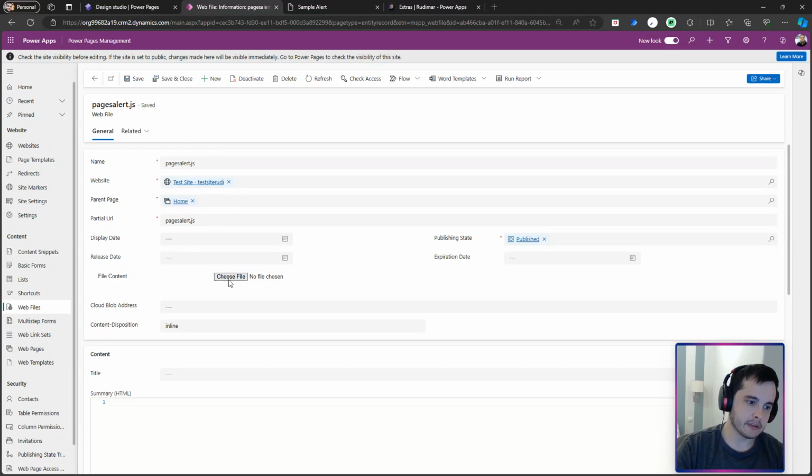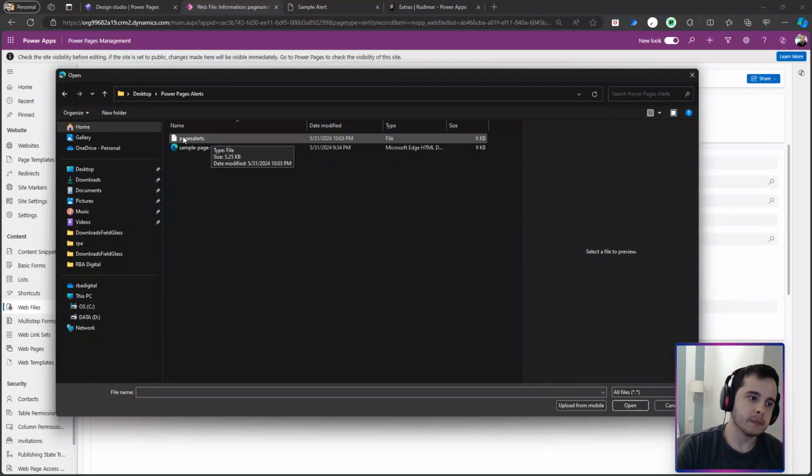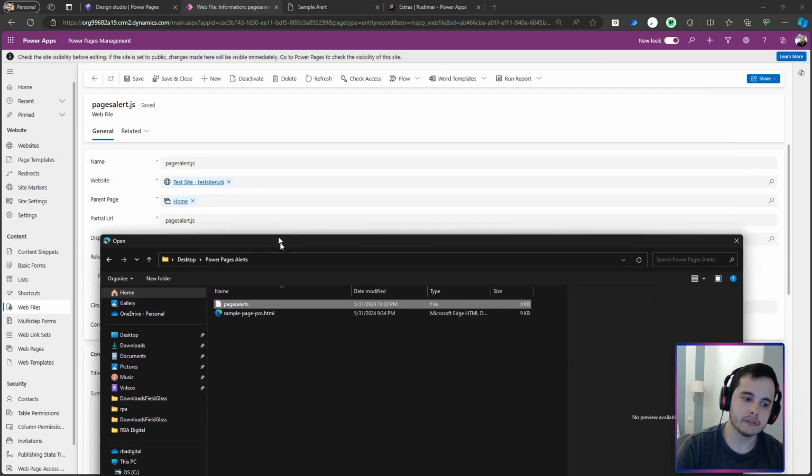We just need to click on choose file. Go to the folder where you downloaded the two files and we need to choose the JavaScript file that's called pages alert. In this case, even though it's a JavaScript file, we cannot have the extension .js. That's why when you download it, it doesn't come with the extension, because that's how we import the files to this part of the configuration.